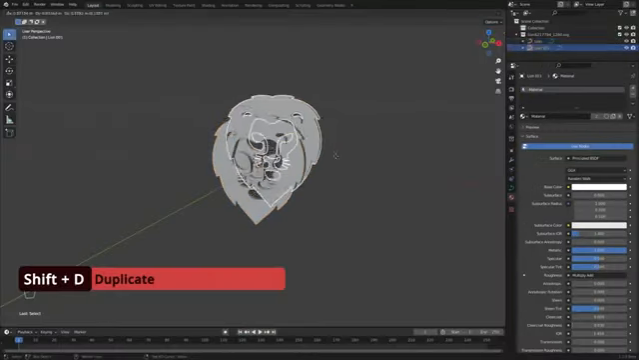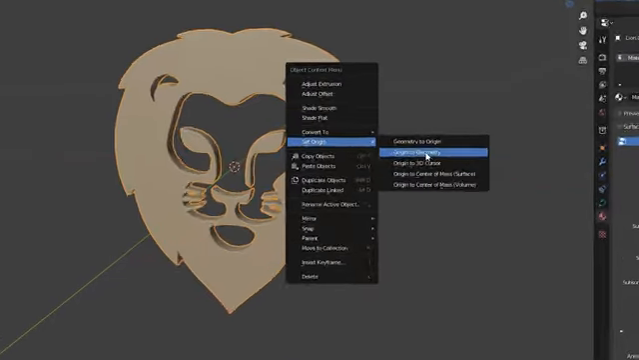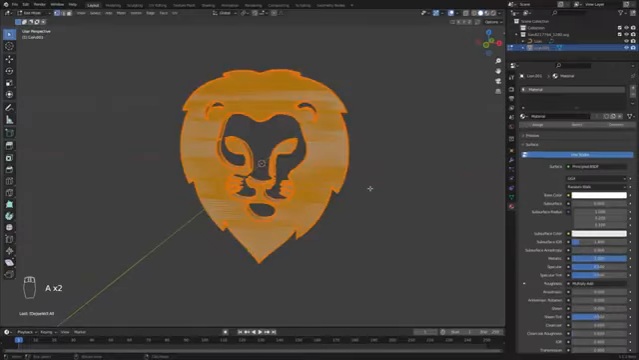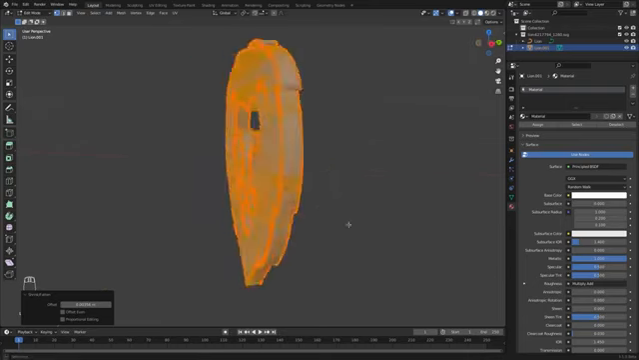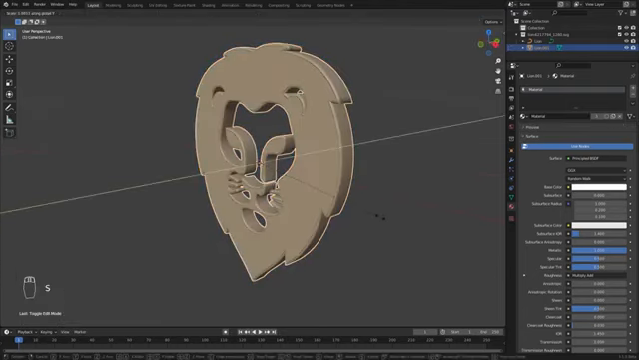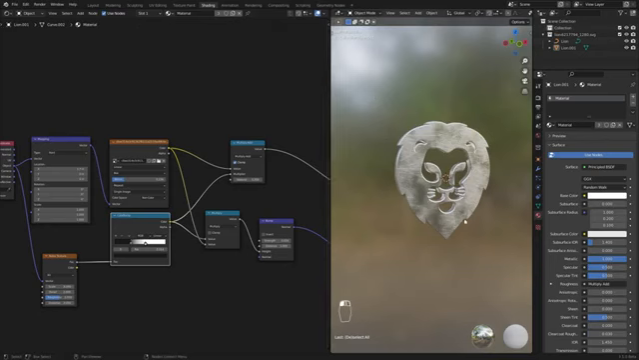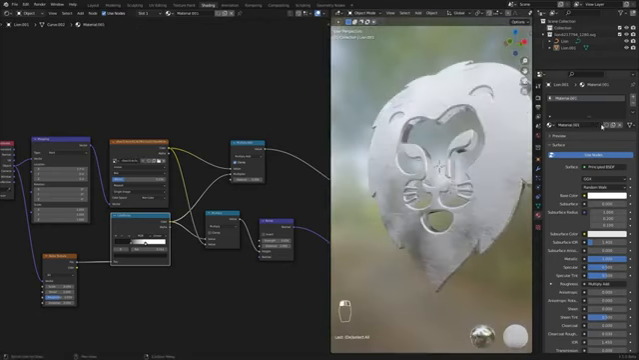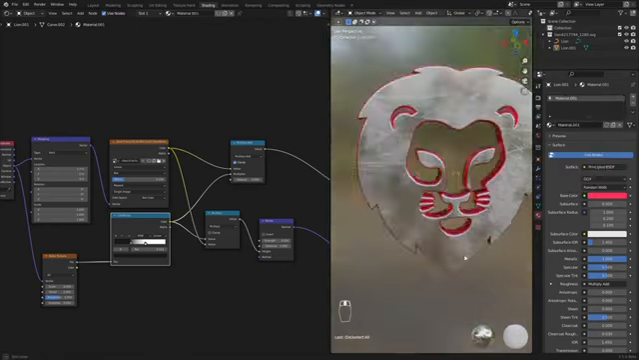Now duplicate the lion logo and right click and convert it to mesh. In the edit menu, use Alt S to scale this up along the normals. Now scale this down along the y-axis. Assign the previous material. Create a new copy of it and change its color.